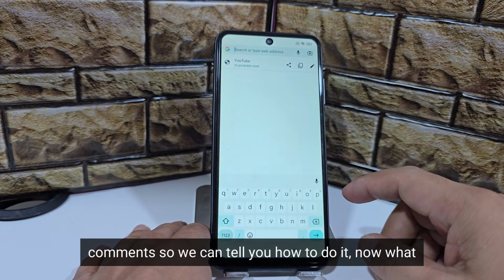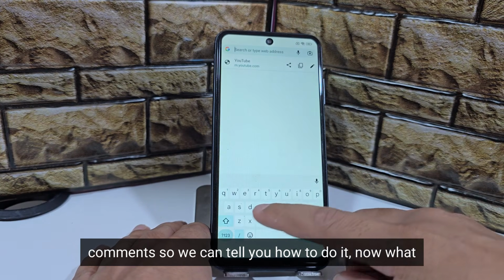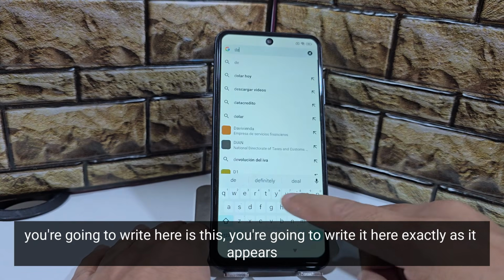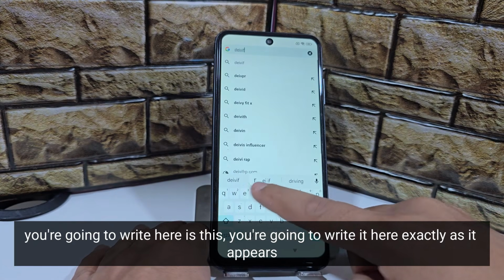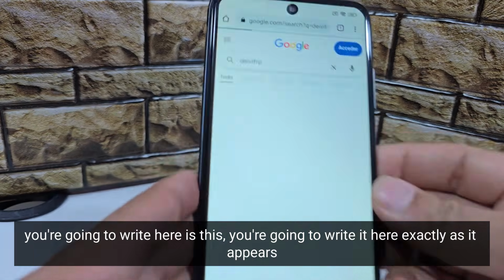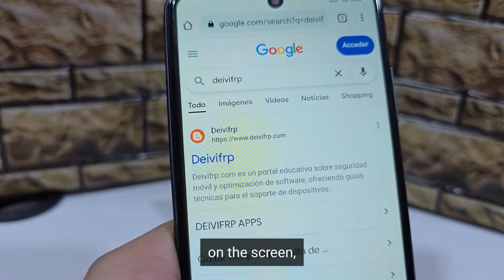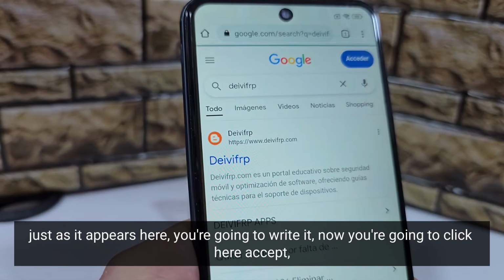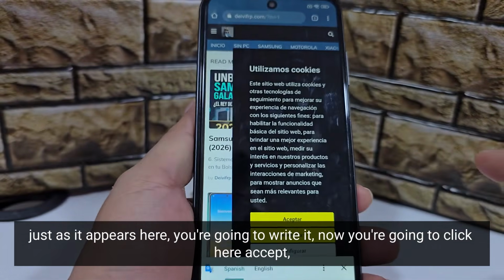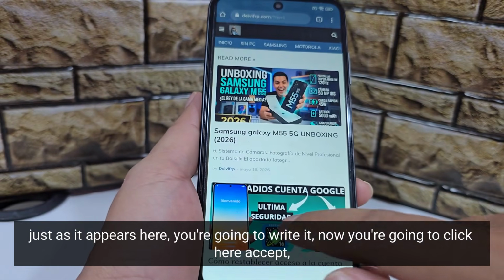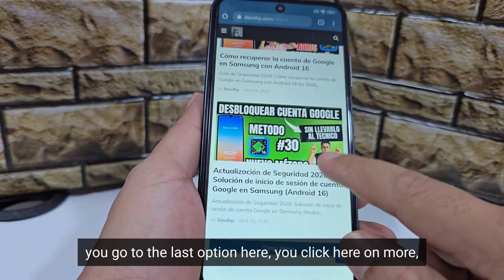Now what you're going to write here is this. You're going to write it here exactly as it appears on the screen. Now you're going to click here Accept. You go to the last option here. You click here on More.